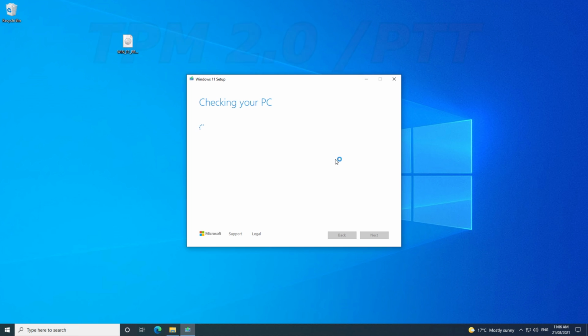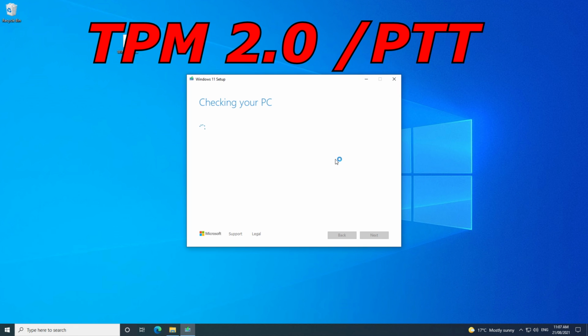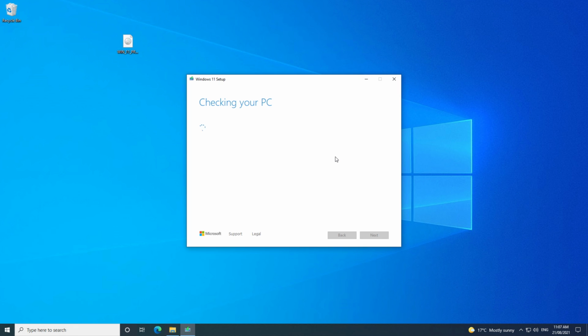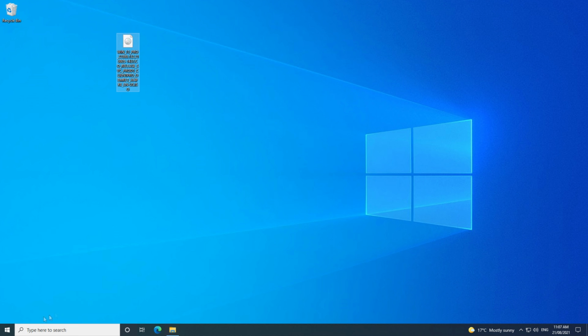In this video, we will show you how to enable TPM PTT on your HP computer. Guys, if you are trying to install Windows 11 and you're getting the error, the PC must support TPM 2.0, then this video will help. TPM stands for Trusted Platform Module, and it can prevent malicious attacks on your hardware. And it is required to be turned on to run Windows 11.